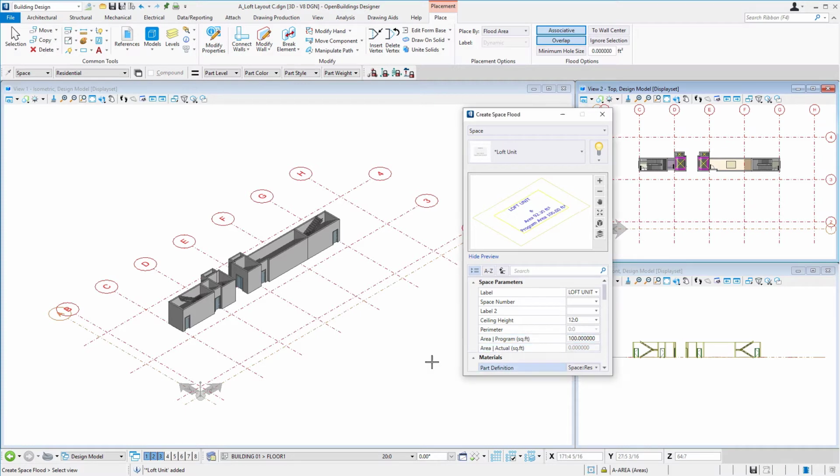Now we're going to lay out three different types of loft units. We'll start with unit A, which will be 750 square feet or 75 square meters. And we need six of those units on this floor. And we're going to lay them out here at the front of the building. So we've got six units right here. I'm going to come up to my placement ribbon and set my place by option to draw rectangle. So we're simply going to draw a rectangle using two points.